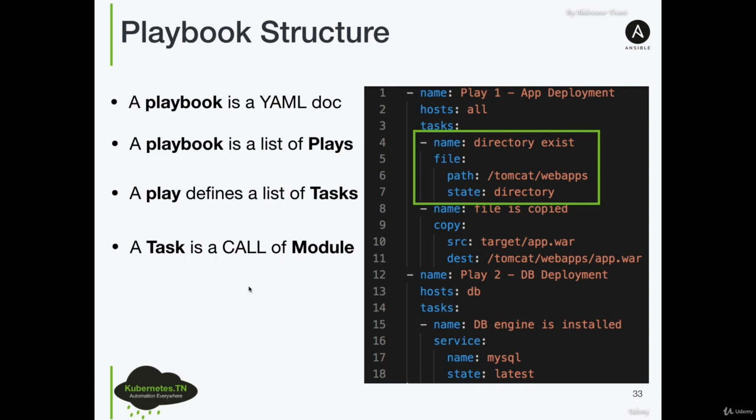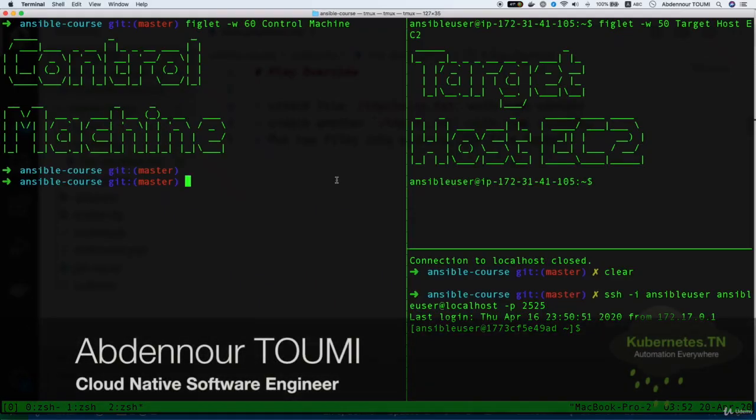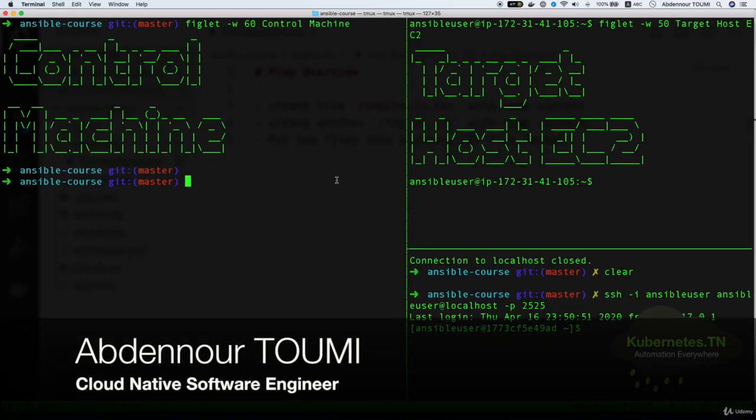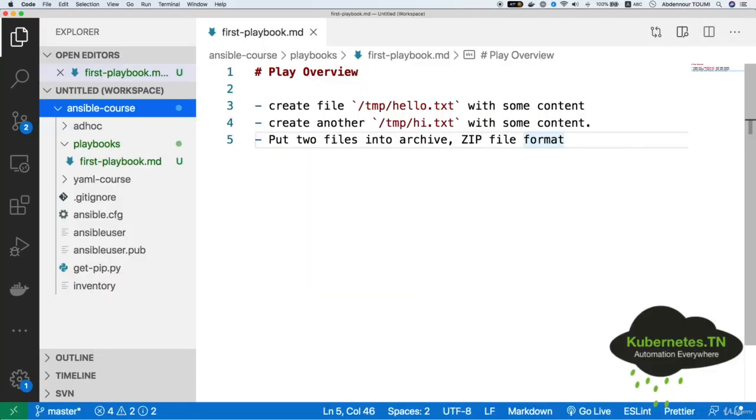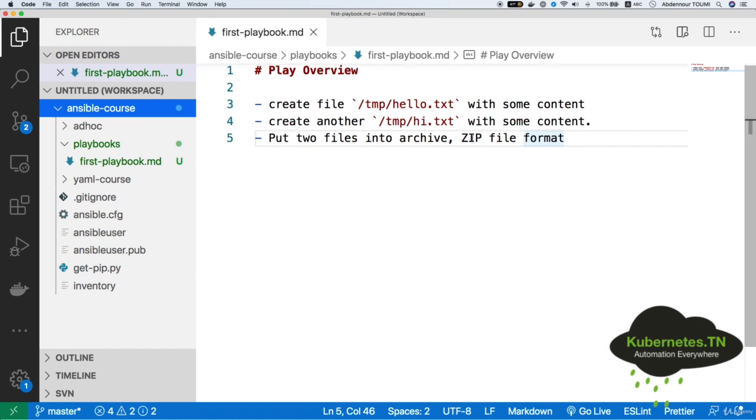If you are not comfortable with the YAML structure, please check the previous lecture. In this lecture, we will write a basic Ansible playbook and run it using the ansible-playbook command. This playbook consists of the following tasks. The first task will create a file, and the second task will create another, and the last task will archive these 2 files in zip format.